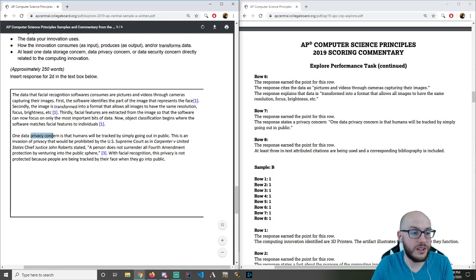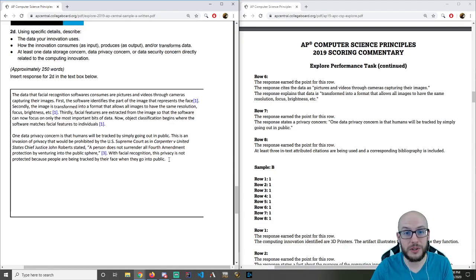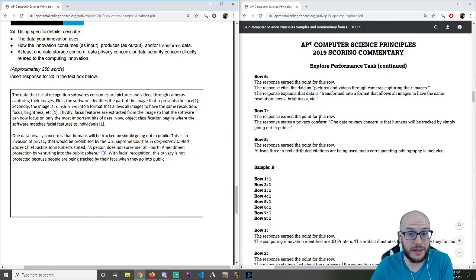One data privacy concern is that humans will be tracked by simply going out in public. This is an invasion of privacy and would be prohibited by the U.S. Supreme Court under blah, blah, blah. A person does not surrender blah, blah, blah. With facial recognition, this privacy is not protected because people are being tracked by their face when they go into public. And some of you may recall some of the Hong Kong protests. They were very worried about this very same thing, and they were wearing masks while protesting.